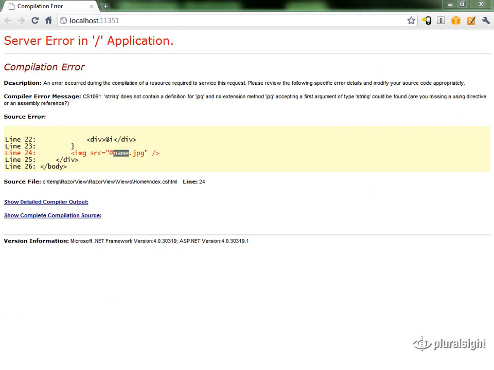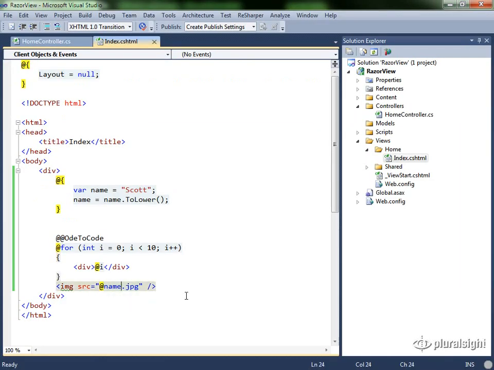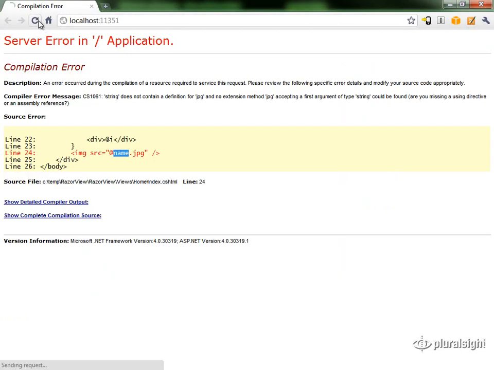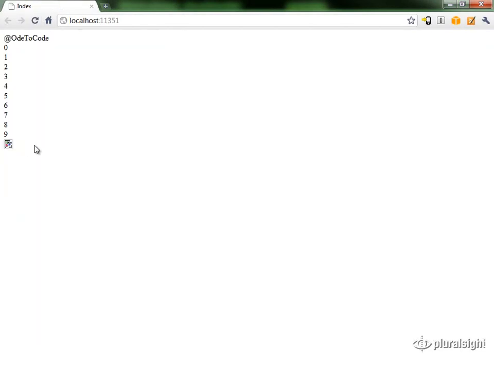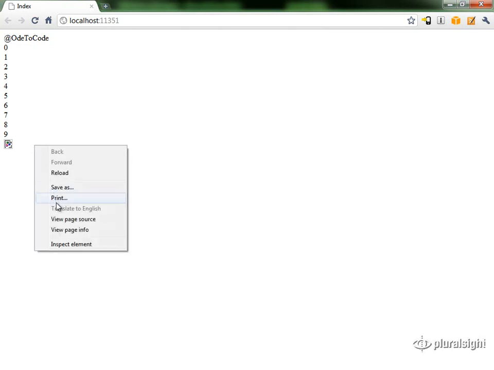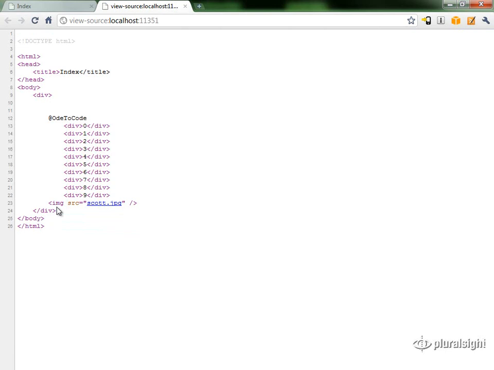And this is a case where I want to turn an implicit code nugget into an explicit code nugget, and I can do that by putting parentheses around the C# expression that I want evaluated. So I want the value of the name variable output here, and then .jpg tacked on to the end. So now we should be able to save this and refresh our view, and I do not actually have an image file out there called scott.jpg, but you can see that what we actually put into the page source is what I wanted, image source equals scott.jpg.